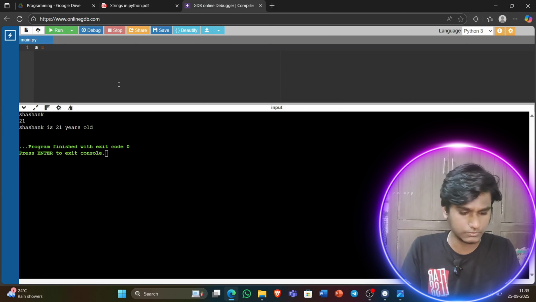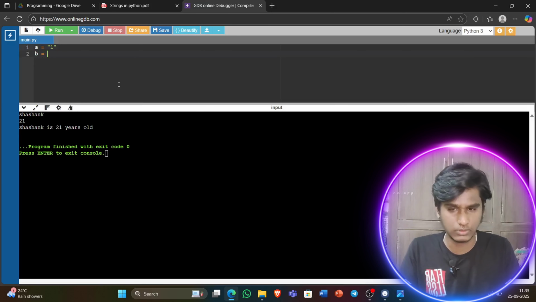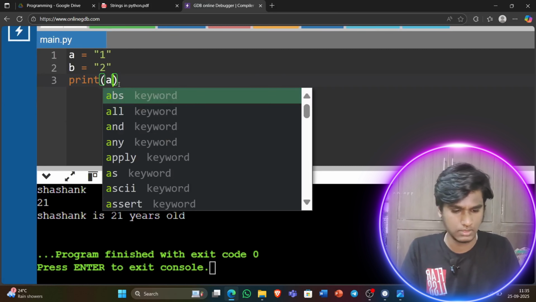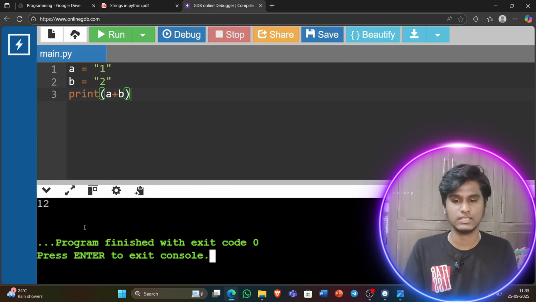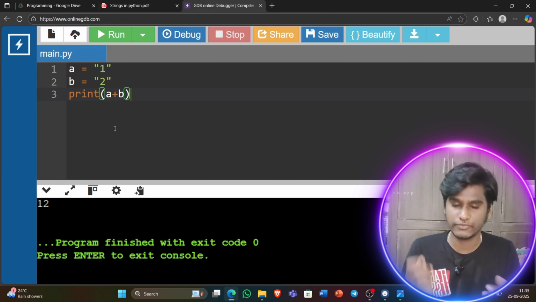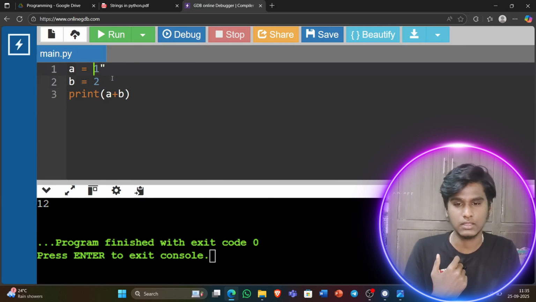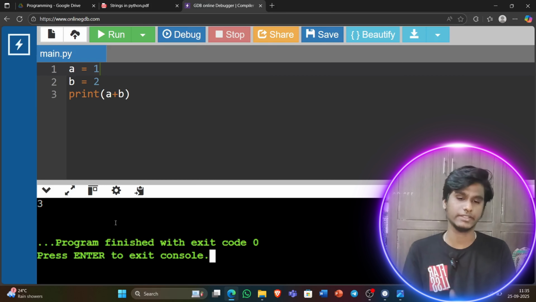So A is equal to 1, B is equal to 2. Print A plus B. See, 1 and 2 has been printed, because they were given as strings. If we give it in an integer format, it gives an integer by adding both A and B. The 3 will be the output. See, 3 is the output. This is the difference between adding strings and adding integers.